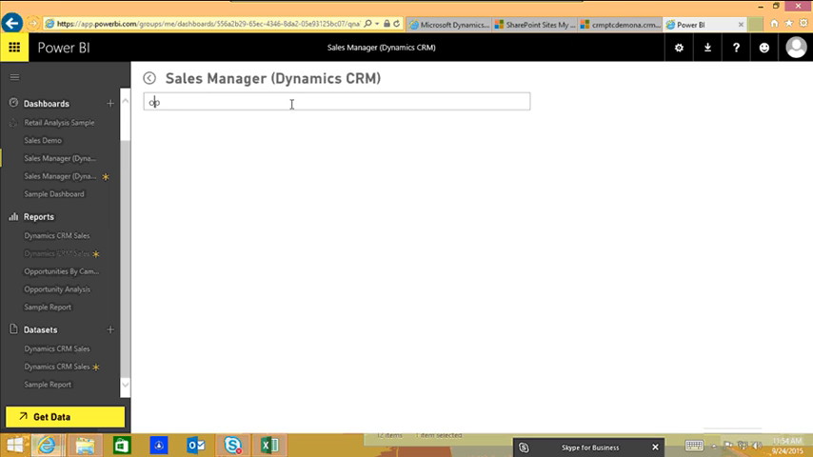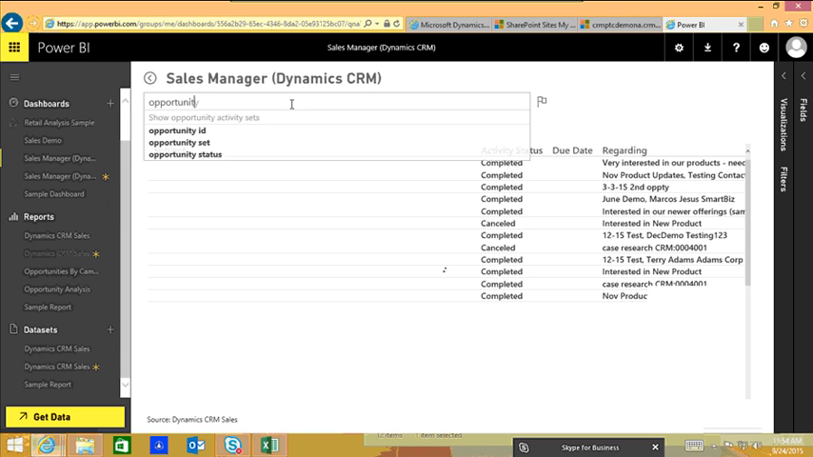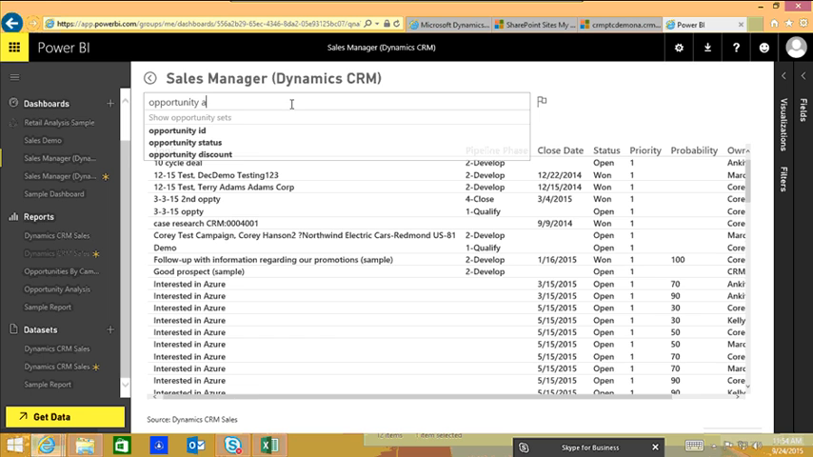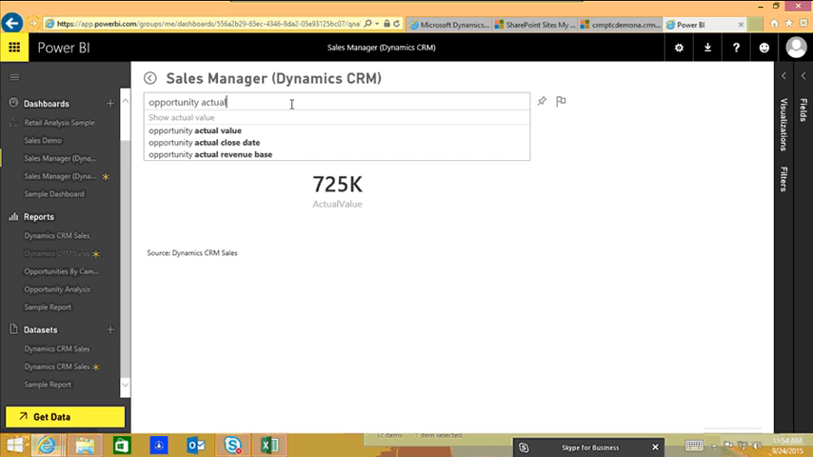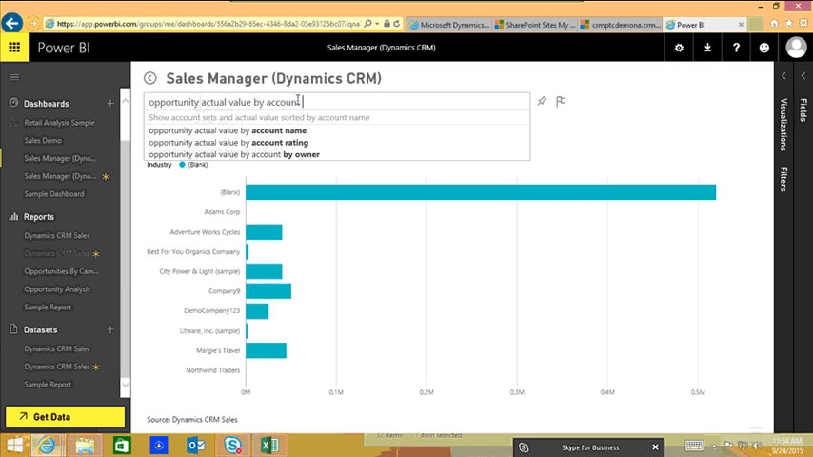So I want to see opportunity actual close. I can type right here, actual close. And if I'm looking at the actual value, I can see opportunity actual value, that quickly comes back and shows that I have 725,000 of actual value sold for my closed opportunities. But then maybe I want to do it by account name, account. And so now I quickly see all my closed opportunities by account.